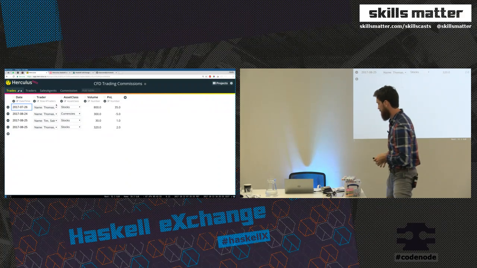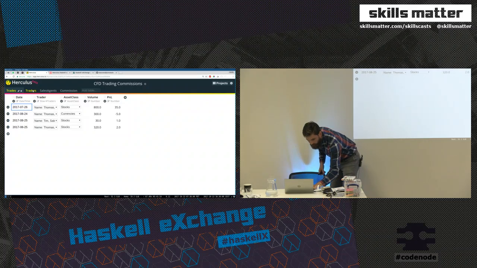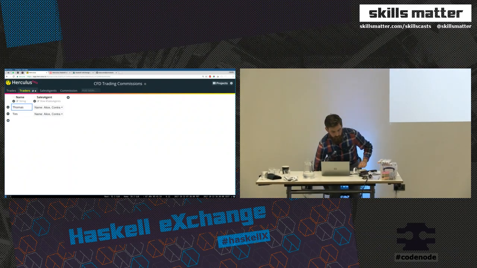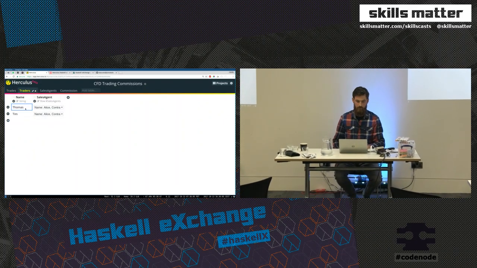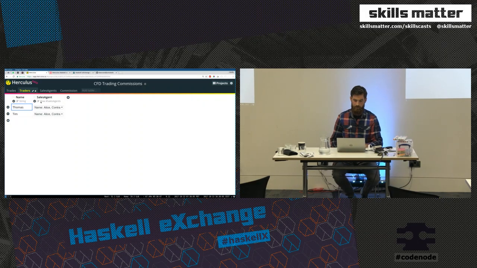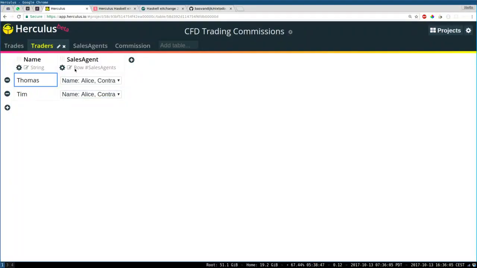So let's look at this one. A trader has a name and itself has a foreign key on the sales agent table. So the type is a row from the sales agent table. And every sales agent also has a name, and a contract. And the contract is interesting because it defines how the commission is calculated.